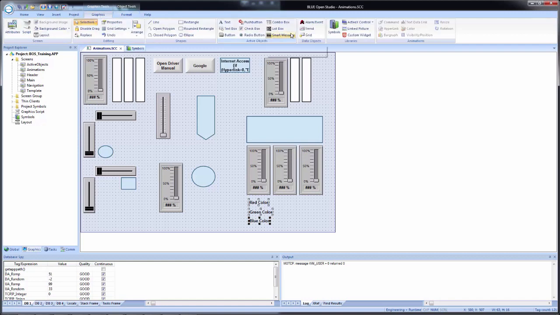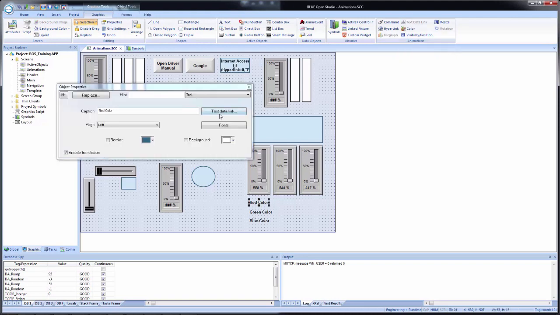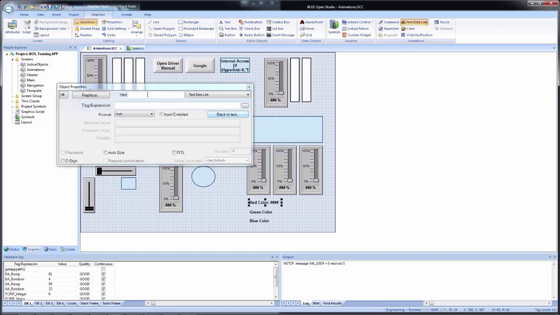And I'll go to Graphics. And with multiple objects selected, you can sometimes have animations available to you. So what I will do is I will first select red, and you see that text data link isn't available to me from the menu. But if I go into the properties, I have it here. And we'll click on it, and then for the tag expression, I will type in red.